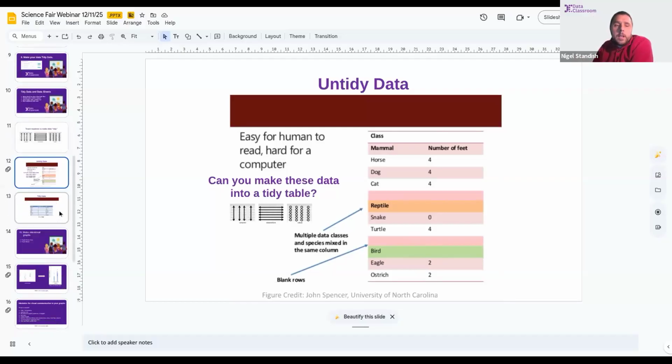And before I switch to the next slide, I want you to think in your head, and then we'll type in chat. How many variables do you think this data set contains? If you look at this little data set we've got here that's untidy, how many variables do you think it contains? And I'm just going to count silently to 10. Get ready to type.